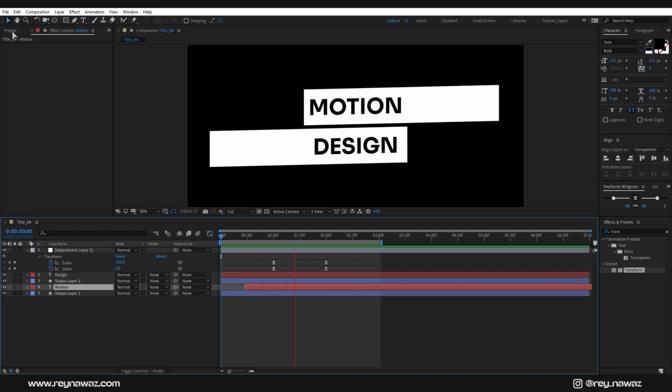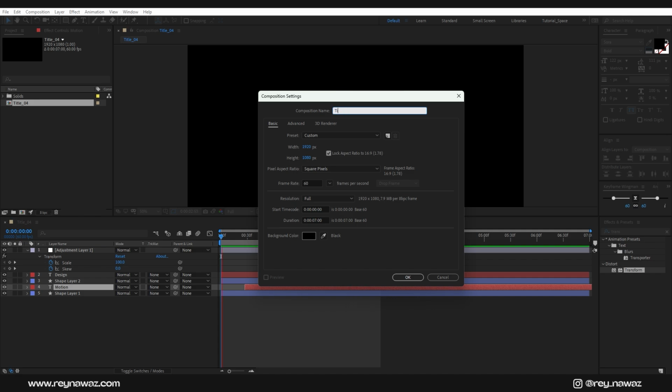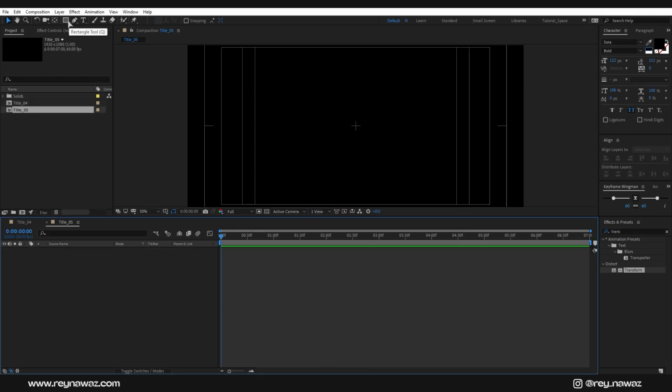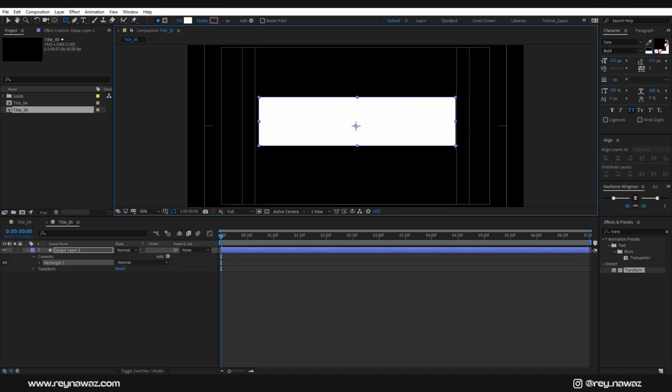Perfect. Now go into project panel and create a new composition and rename it to title underscore 05. Width and height is 1920 by 1080, 60 fps and 7 seconds long, and hit OK. After that, select this rectangle tool and draw a shape like so somewhere around here, and move the anchor point into the center by holding Control on your keyboard and double click on this pan behind tool.